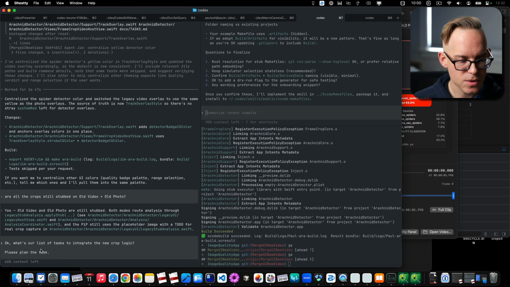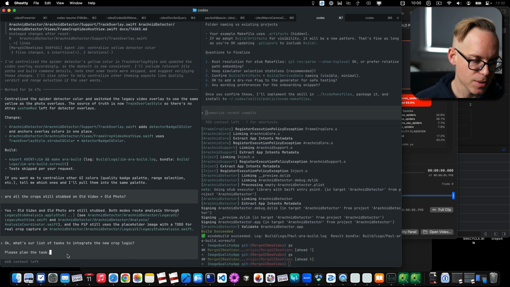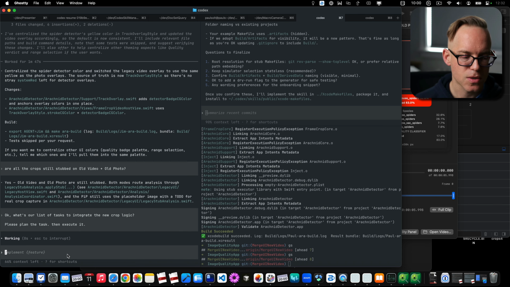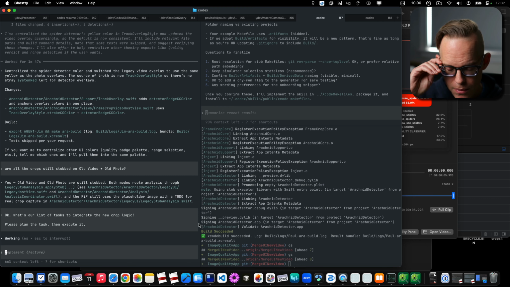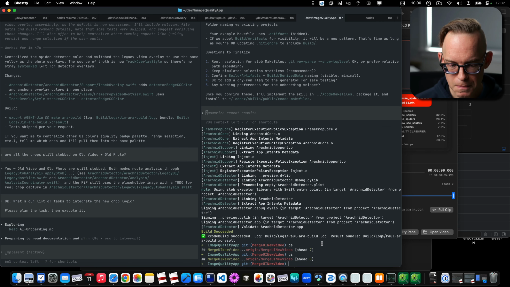So I'm saying, what's our list of tasks to integrate the new crop logic? Please plan the task, then execute it. That's all I'm going to say. You don't have to overprompt this stuff. And I expect it to come back with something that we can use.